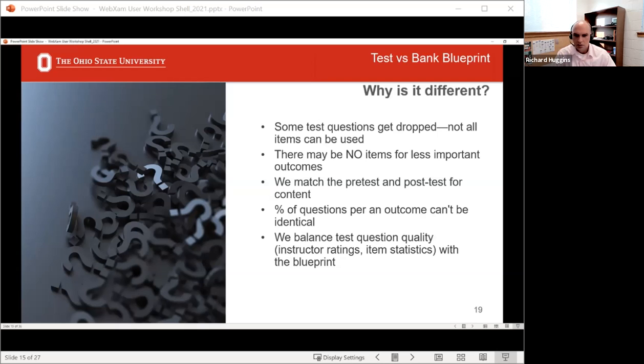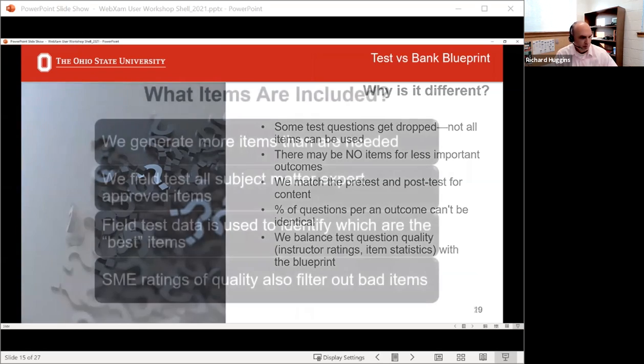In addition, we match the pre-test and the post-test for content. So sometimes by balancing having those forms matched, it's going to look a little different than the bank blueprint itself. And also, in terms of actual math, going from 100 questions to 40 questions, the percentage is not going to be exactly the same. In addition, we really want to make sure that we're only including test questions that have really good quality. That's based on instructor ratings and item statistics. So it's not going to look exactly the same. Usually we try to match it so that it's within 5%. So if you get the bank blueprint, which is available, and I'll show you where it is, it's going to be pretty close to the test.